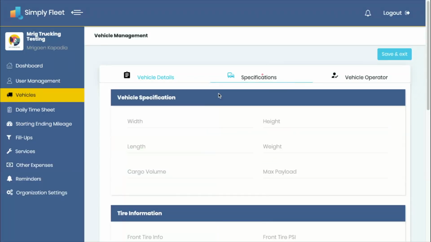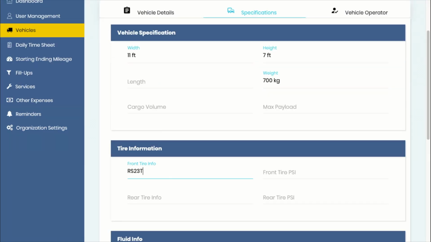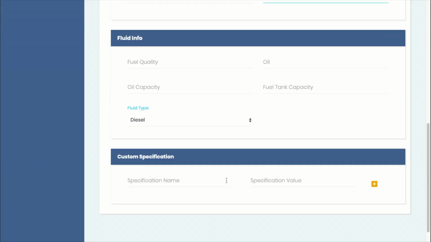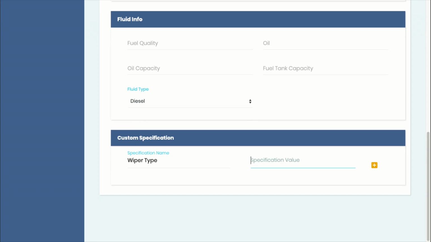On the next tab, you can add specifications for your vehicle. You can also add any number of custom specifications that you like.